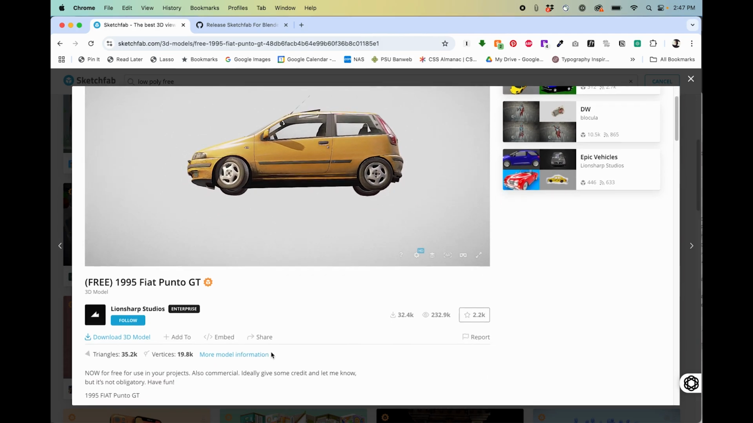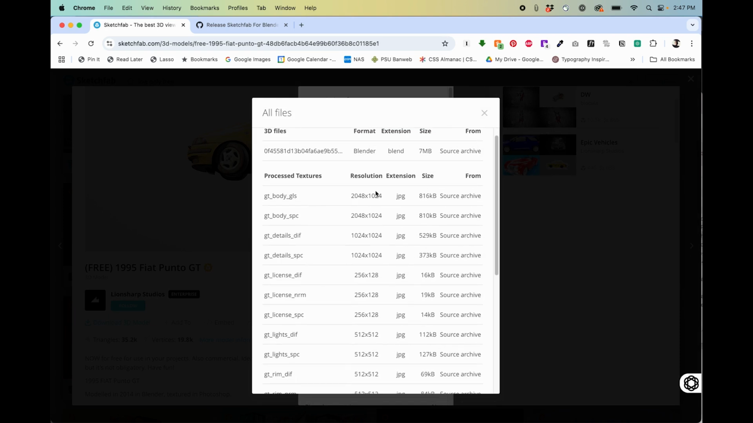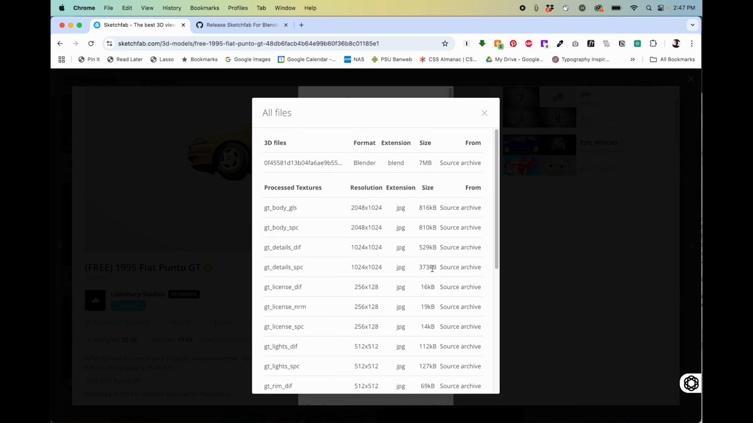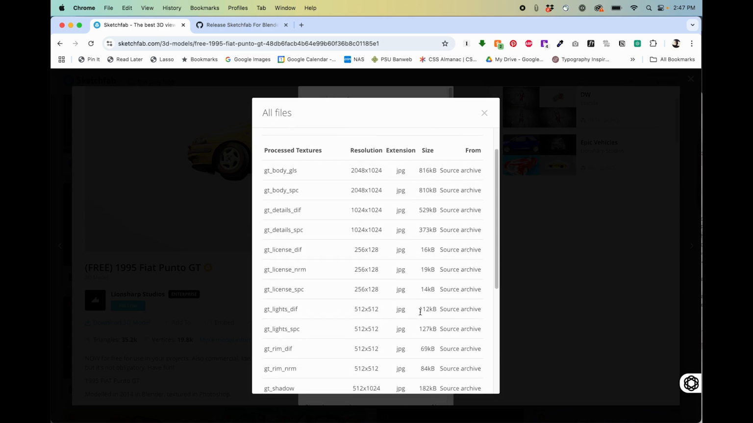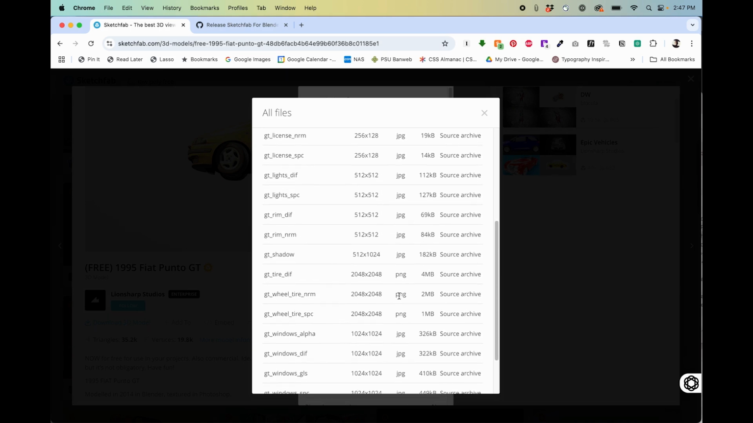So if we go and look at this model information, you can see the mesh here, but also when you go into here, you can see some of the textures that are included, and you can see where the size is coming from. So these are JPEGs and PNGs that are being used on the model itself.